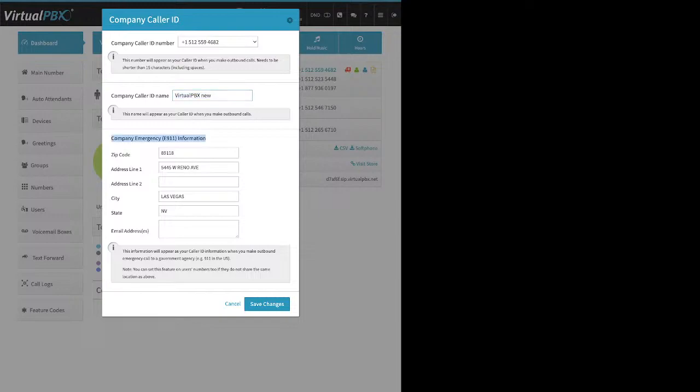Down below, we have the company emergency information, or E911. It wants a North American address. For our Canadian customers, for postal code or zip code, that's where you put your postal code. And then where it says state, that is where you would put your 2-character province abbreviation. Then click on Save Changes.